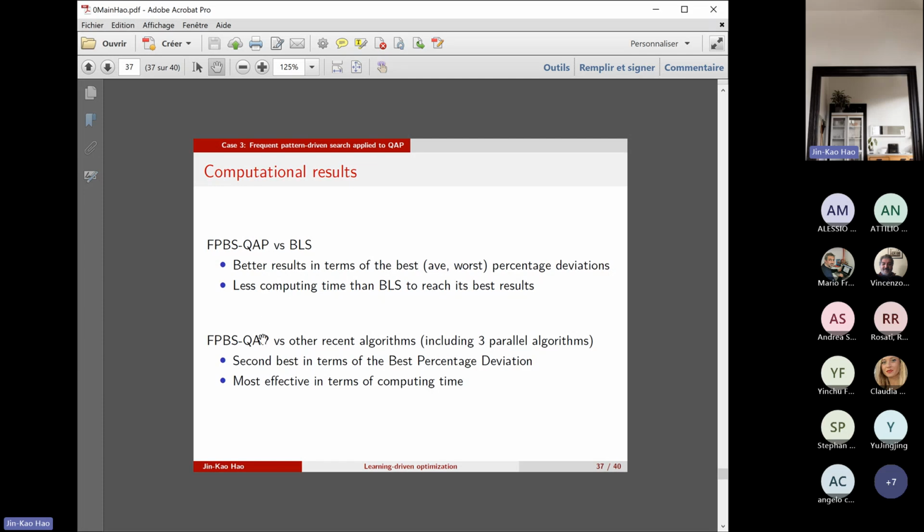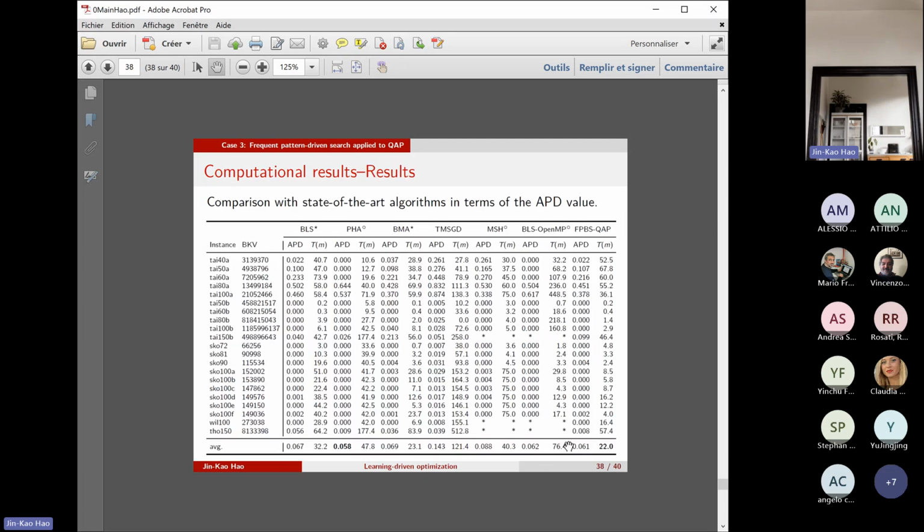Now, if we compare with other reference algorithms, including three parallel algorithms, this algorithm is the second best in terms of solution quality, and is the most effective in terms of computation time. In this table, if you check this column, it is the average percentage deviation from the best known results. This frequent pattern search has the second best value here, and the best one is here.